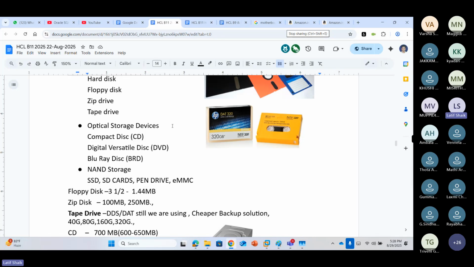NAND type of storages are like a chip type. So you have some chips, like memory cards, pen drives, SSDs. These are the chips. In this chip, data is stored. Electrically, logic circuit wise, it is connected and storing data.